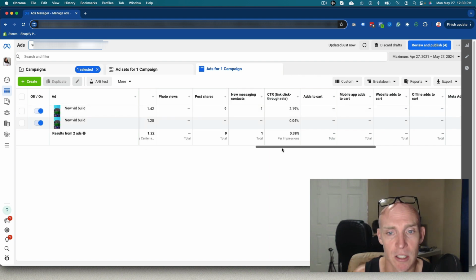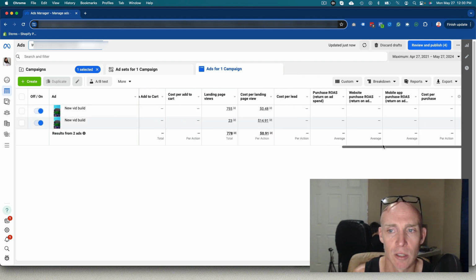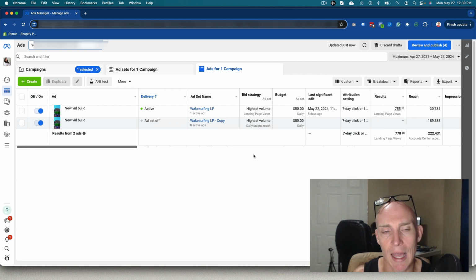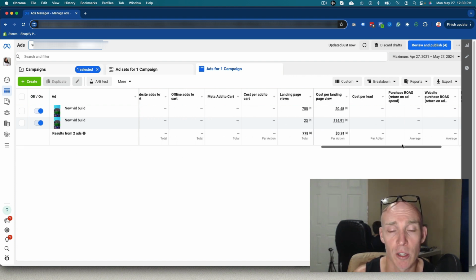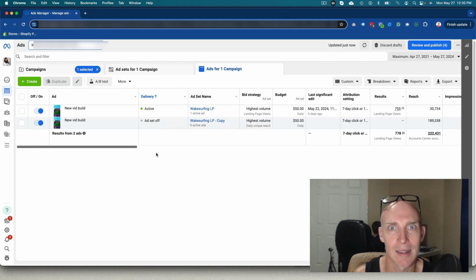You have post shares, message contacts. You can see that in here. So all that data comes in here and you want to analyze that. Depending on what campaign you're using and what your goal is in mind, you can analyze that data to consistently improve and optimize to get better results. And that's kind of Facebook ads analytics.